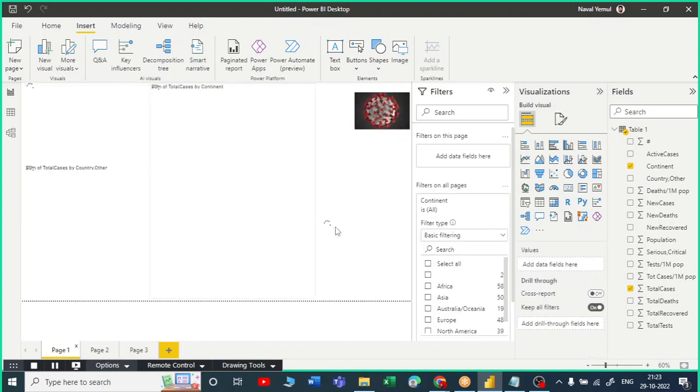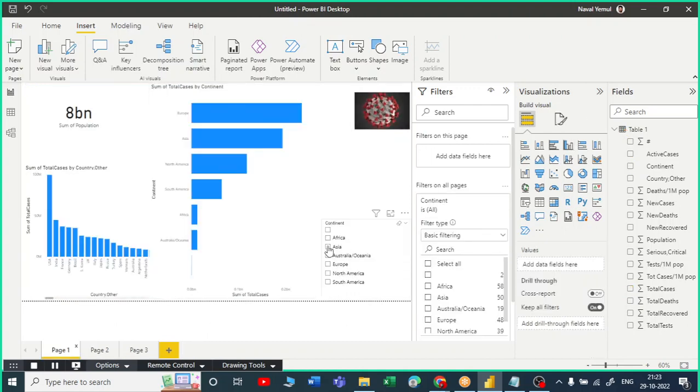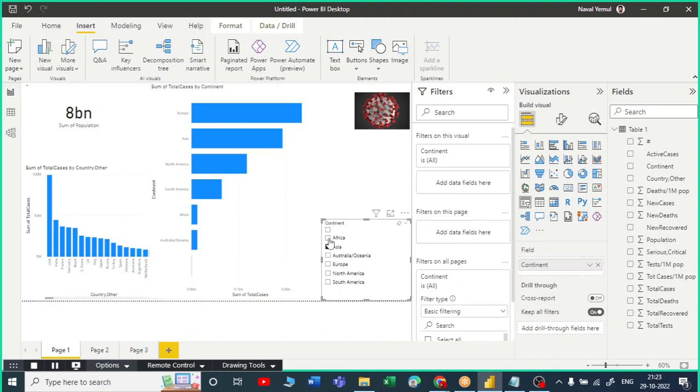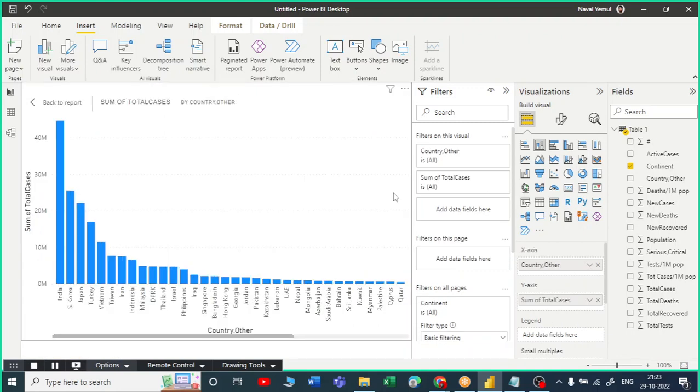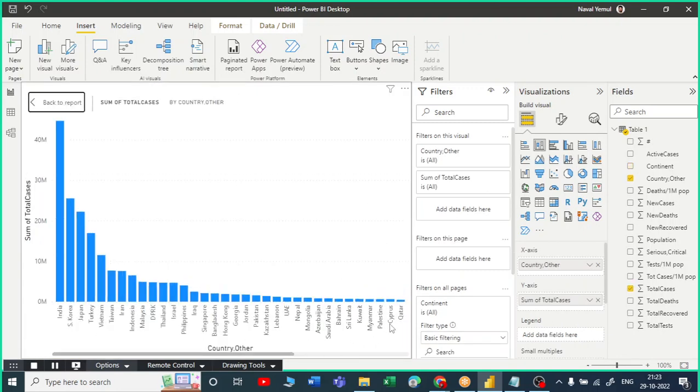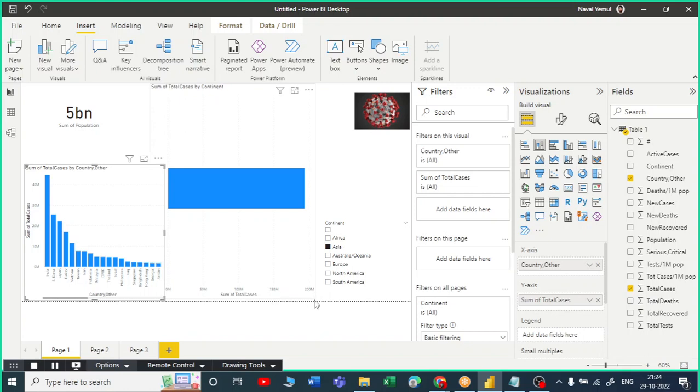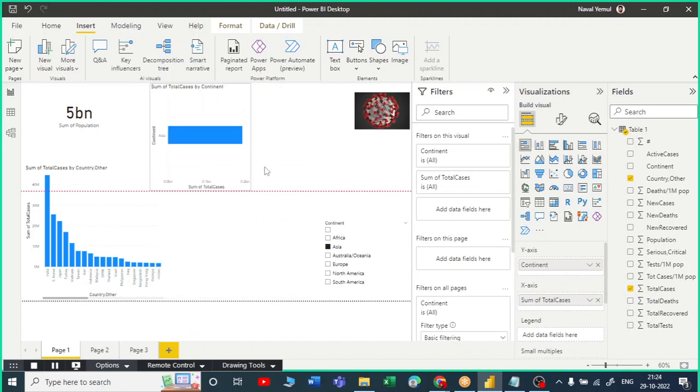Suppose I use a slicer like a filter to check the details about the continent. So let me click on Asia here. I can see everything is getting filtered with Asia. If I look at my column chart, I'm getting all the countries which are in Asia. I cannot see any Europe countries or US countries and so on. Similarly, in this bar chart, I can see only continent Asia, and the card visual is also interacting, and you can see that the total population of Asia is 5 billion.